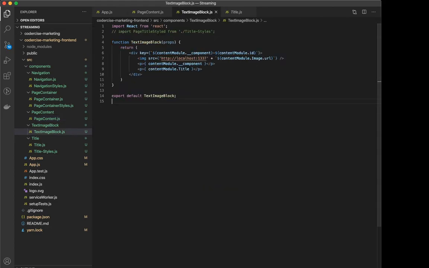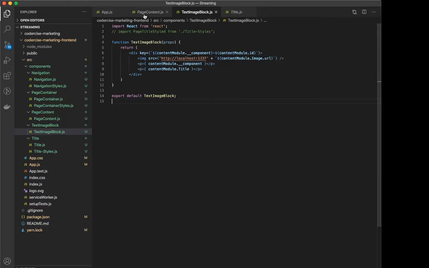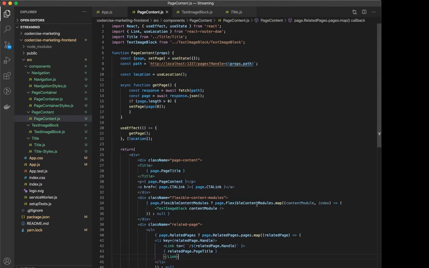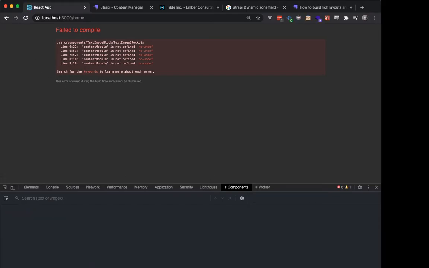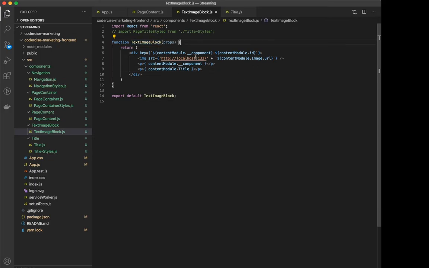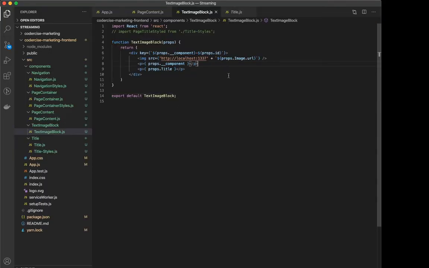Let's have a look. Content module is not defined. Isn't it? There we go, look at that. Does this work? Content module is not defined. Oh, of course, because I'm in here. So instead of content module here, we're going to swap this out for props. New error. Can't read property URL of undefined.